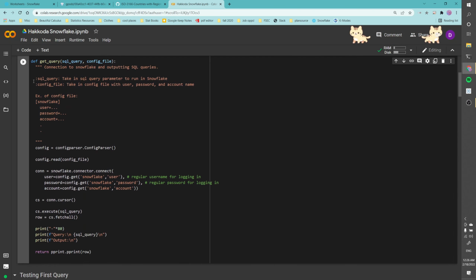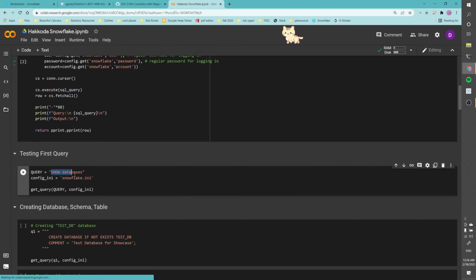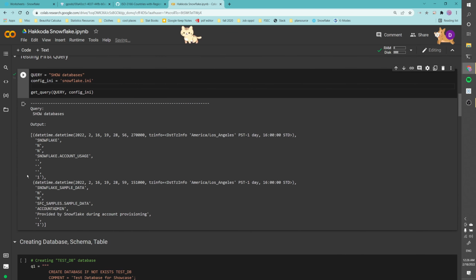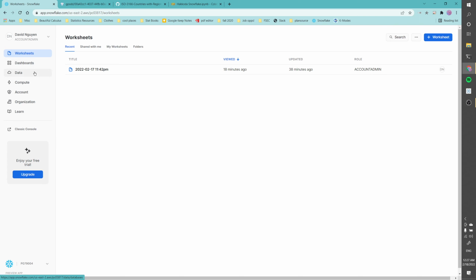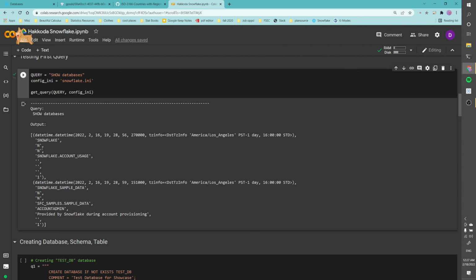Cool. Alright, so the first query is to show the databases, and here we see there is the Snowflake sample data and that Snowflake data. And if we were to refer back to this, we can see the Snowflake and the Snowflake sample data there. So there's only these two databases right now, which is consistent with what we see here.